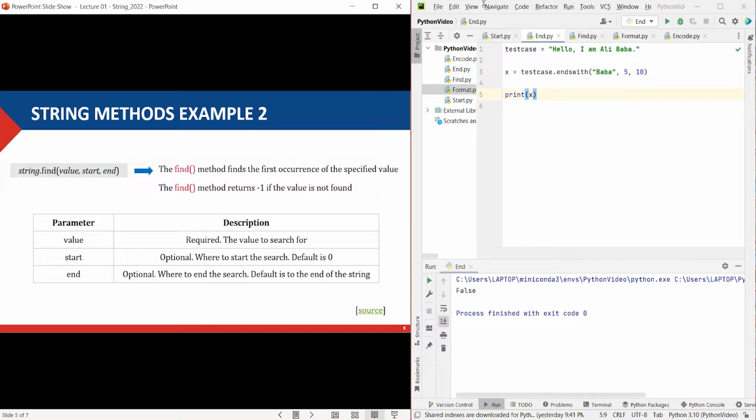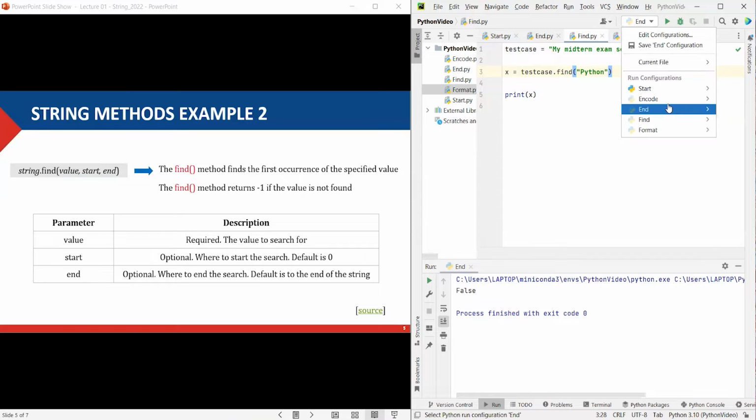Okay, moving to example 2. I will introduce you the find method, which helps you find the first occurrence of a specified value. And if the value is not found, the find method will return -1. So here, I want to test the string called my midterm exam score is at 100. I hope your midterm exam score will be so too. So I will find the word Python in the string, and let's find out what is the result. Okay, it will be -1 because Python cannot be found in the string.